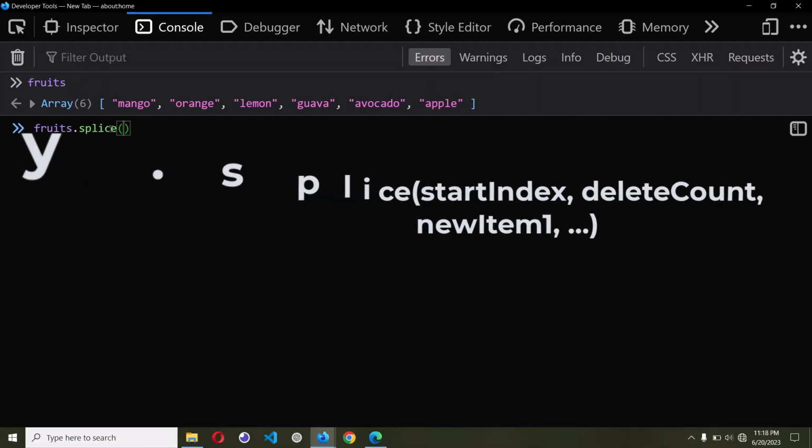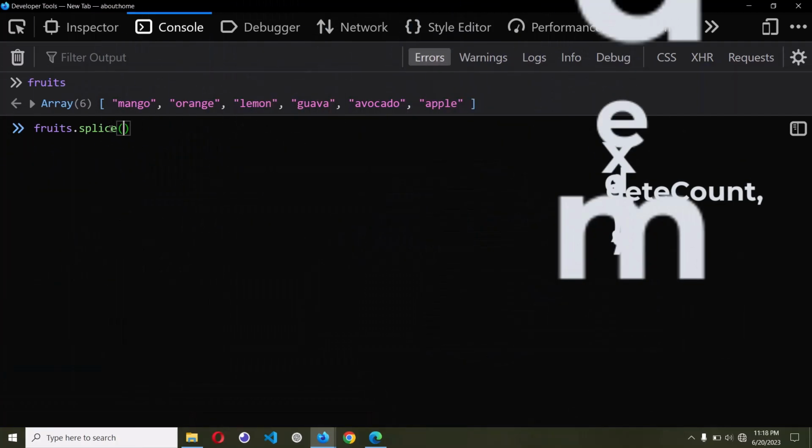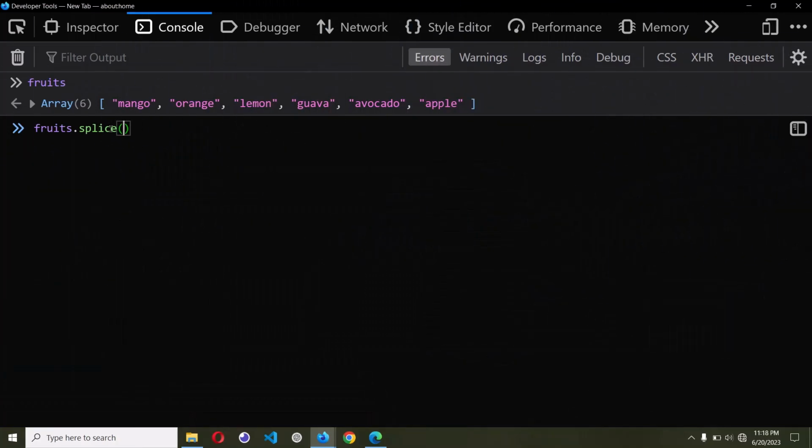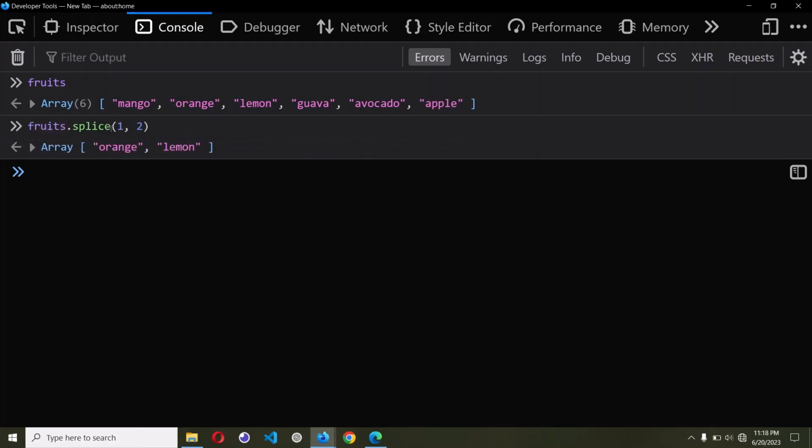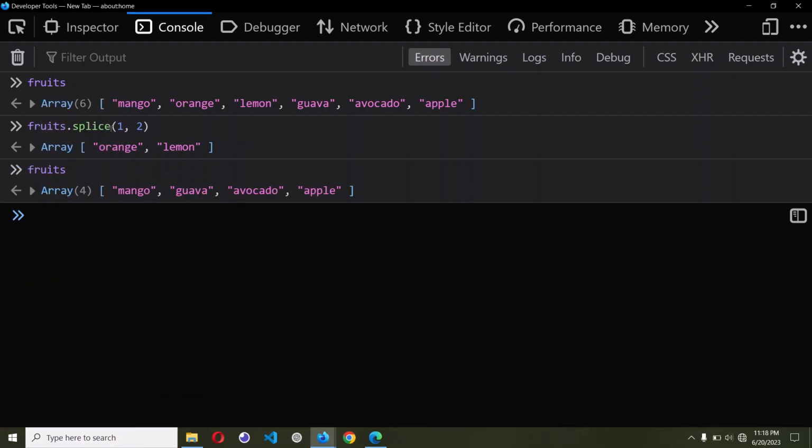So let's begin by deleting some elements from the array. So let's say I want to start deleting from index 1, and I want to delete, let's say, 2. So if I call this method, it means that orange and lemon have been deleted from the array. So if I now call fruit, you see that orange and lemon are not found in fruit.